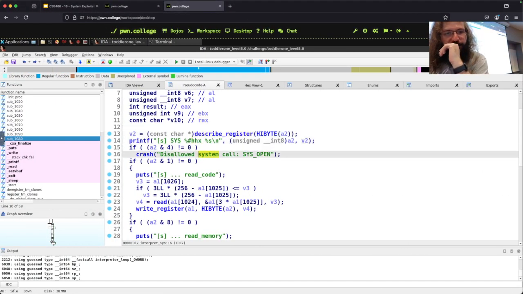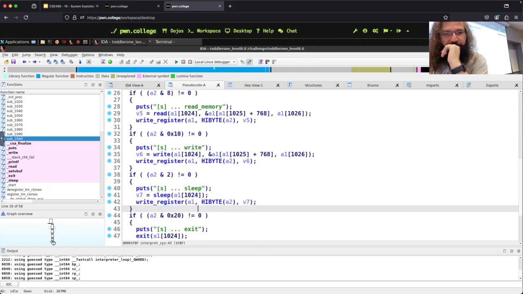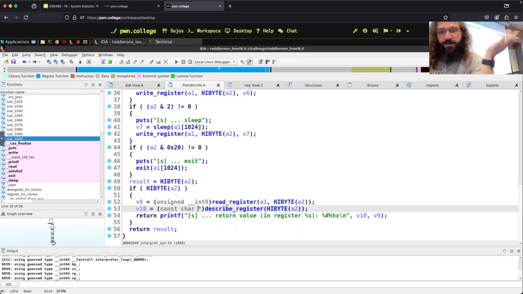So, okay. The problem here is this thing doesn't call open. Does it call open anywhere?